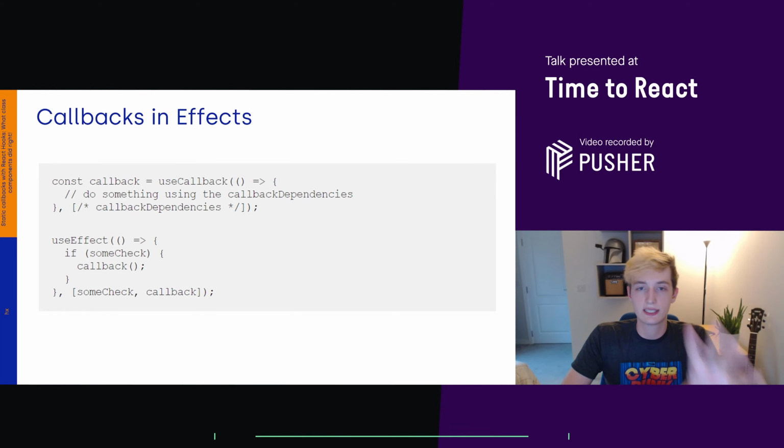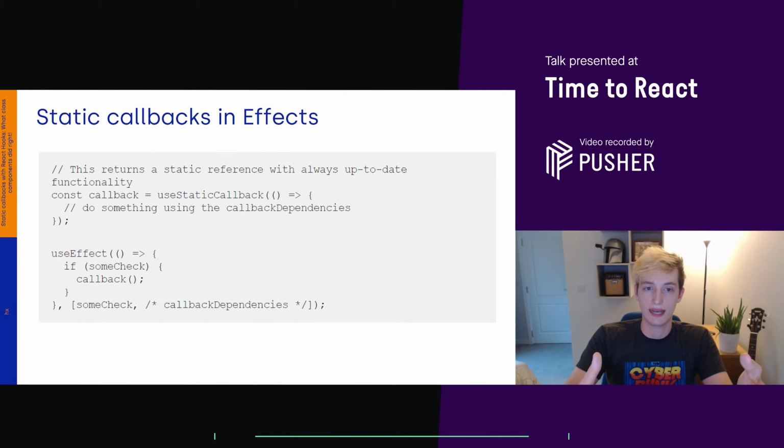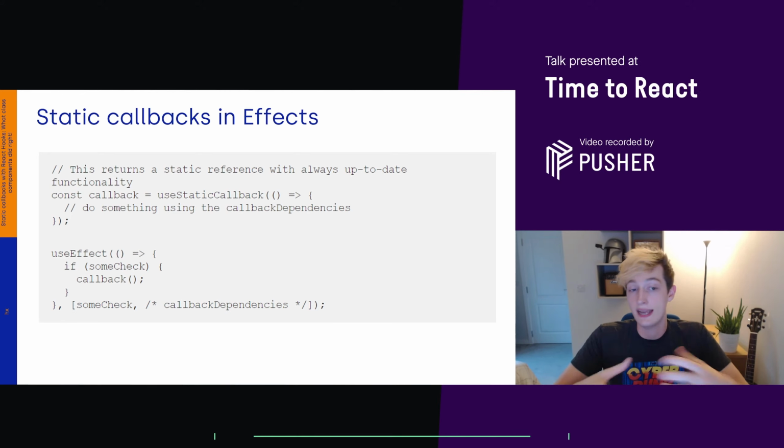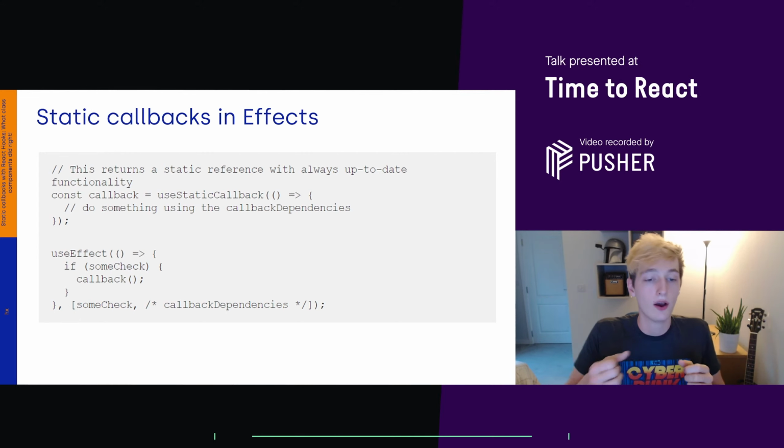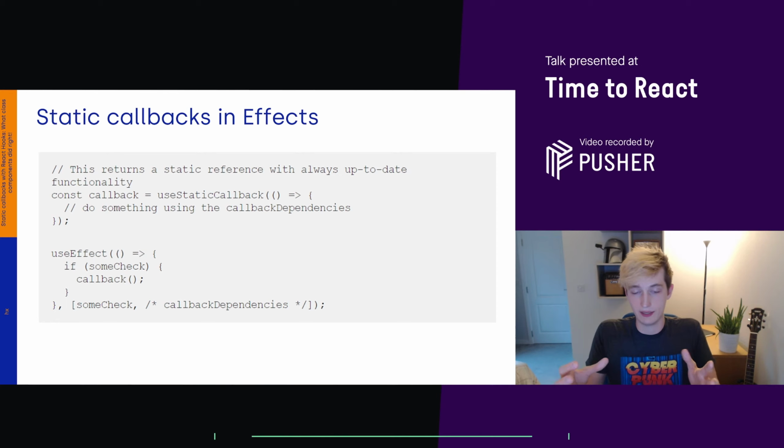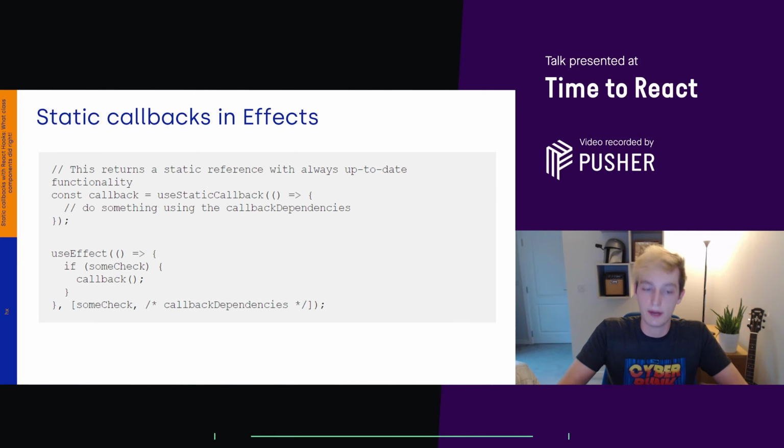Well, let's assume we have the same code, but with a static callback. So our useStaticCallback here does exactly the same thing as the useCallback before, except it doesn't need a dependency array because its reference never changes. It's always just going to call the most up-to-date version of itself, but it's going to have a static reference. To get the same effect with the useEffect, all we need to do is take the callback dependencies that we had before, and spread them into our dependency array. Then that effect will fire whenever some check changes or callback dependencies change.